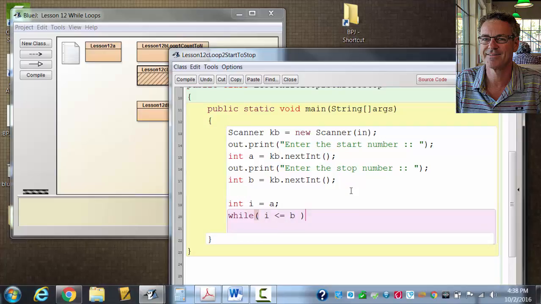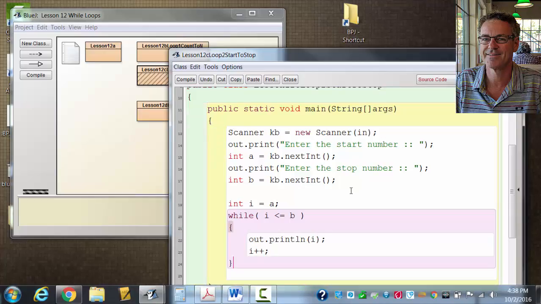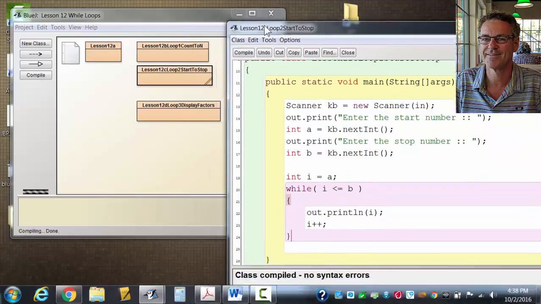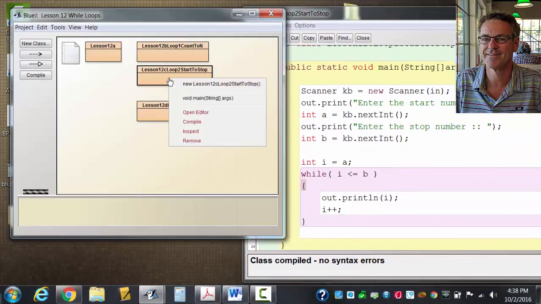And inside the loop, we display I. And don't forget to increment I. We saw in the last video, if you don't increment I ever, it's an infinite loop. Or if you increment it after the loop is over, same thing. So here we go. Compile that and run it.